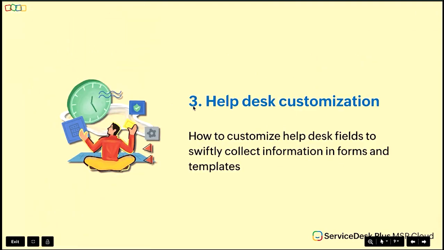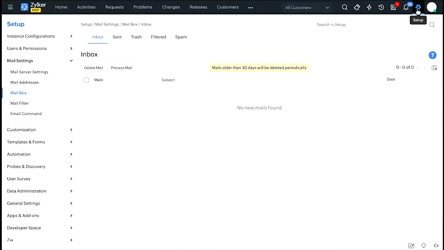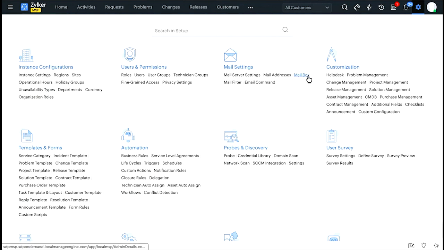Now, on to the next part of our presentation, which is help desk customization, right? So we have different help desk fields when we are creating different tickets, right? And to collect this information, we can customize the different types of these fields, and that can be done under setup, right? So I'm back into the application.